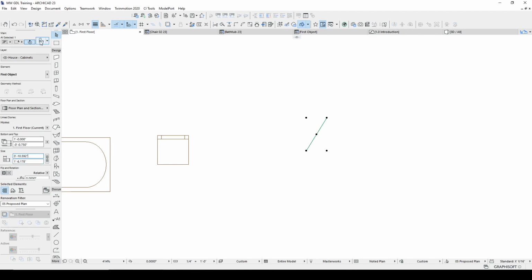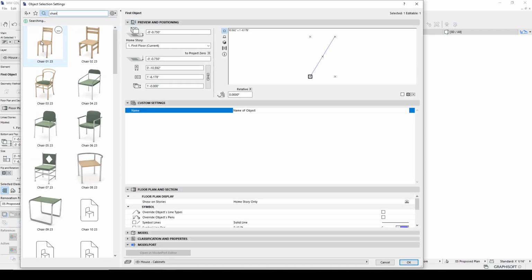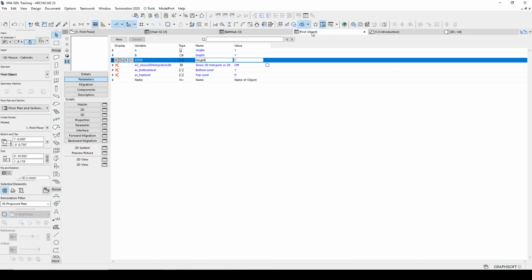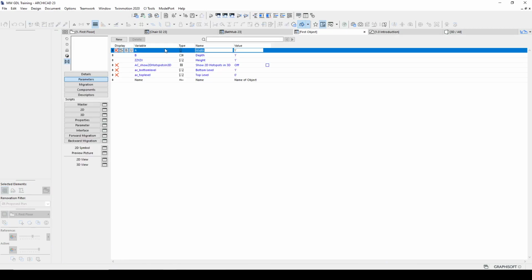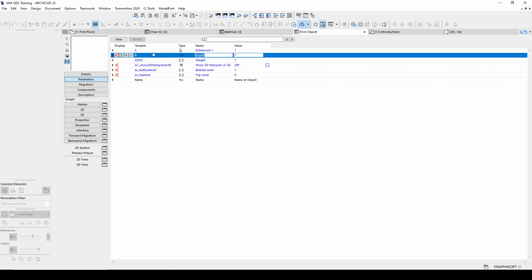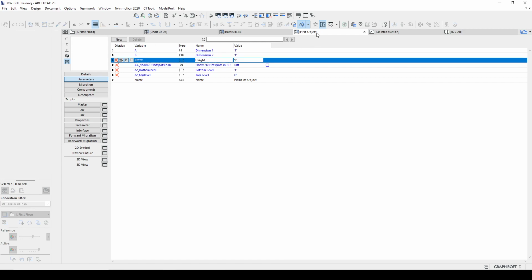It didn't actually change the description here, but if we select the parameters, we do see that there's an object, or a variable called name, and here we can do name of object. So it looks like the dimensions names are always going to be dimension 1 and dimension 2, regardless of what we call them here. That's good information. So now that starts us off in our first object.